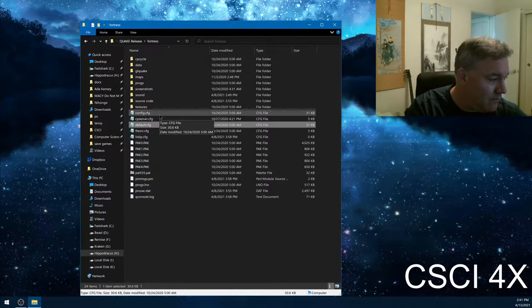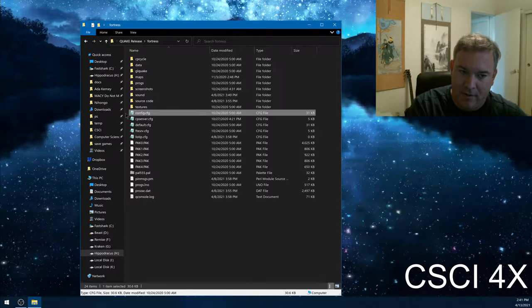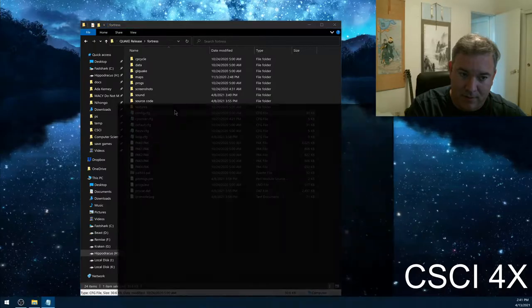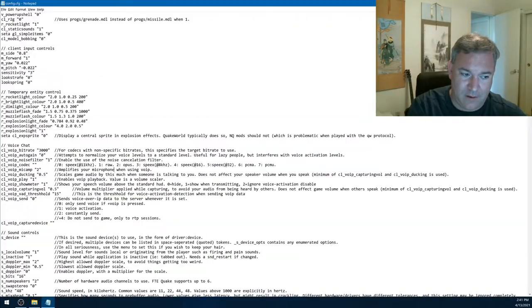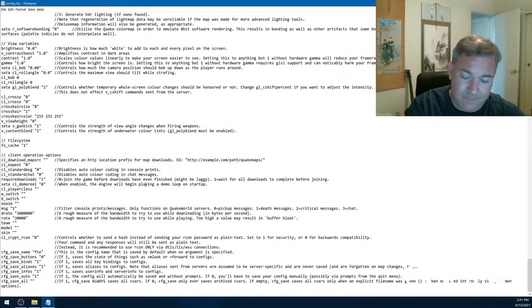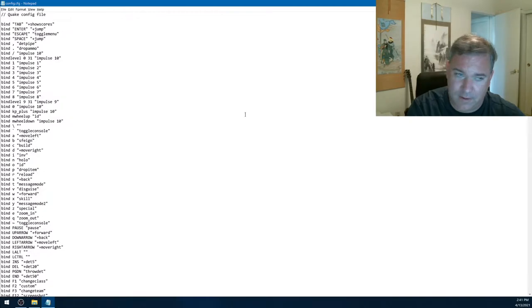Visual Studio Code. Yeah, that's VS Code. So when you play the game, it reads this config file here. Double click on it, and you can see all the different keybinds and all the different settings and things like that. I'll go through these relatively quickly, I think.